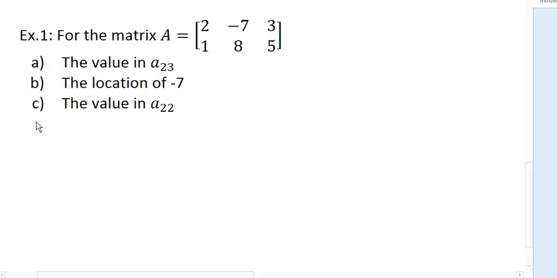For part A, what we're looking at here is using these as ordered pairs. So think of it as, okay, row 2, column 3. Again, row is always first, so I go to the second row, the third value, 1, 2, 3. So the value 5 is in location A23. So A23 is equal to 5.